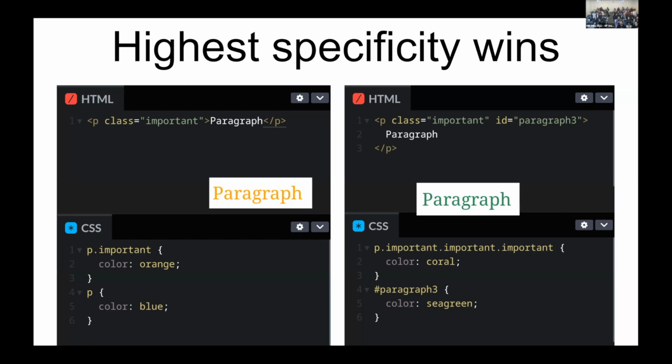That's right. So the first one, p.important. So we've got an element selector and a class selector. That's more specific than just paragraph. And in the second example, this is a hack. You can actually chain the same class to increase the specificity. But an ID selector, even if you have an infinite number of class selectors, the ID selector will always win.